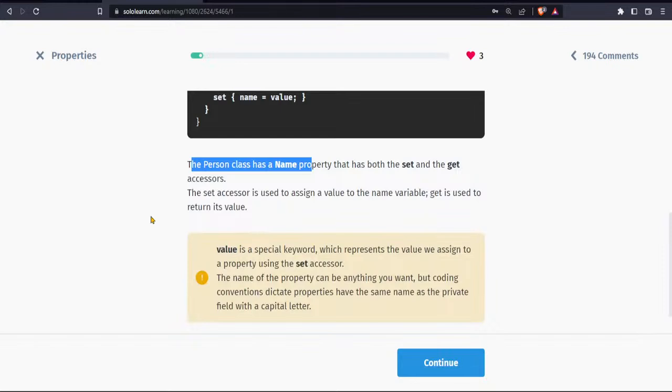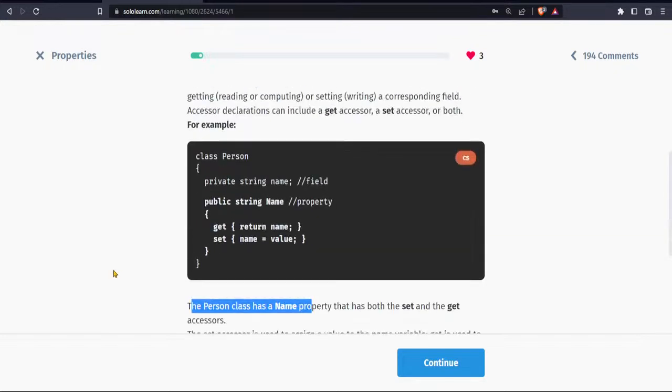Okay, set assigns the value, and get returns the value. Value is a special keyword which represents a value we assign to a property using the set accessor. The name of the property can be anything you want, but coding convention dictates properties have the same name as the private field with a capital letter.